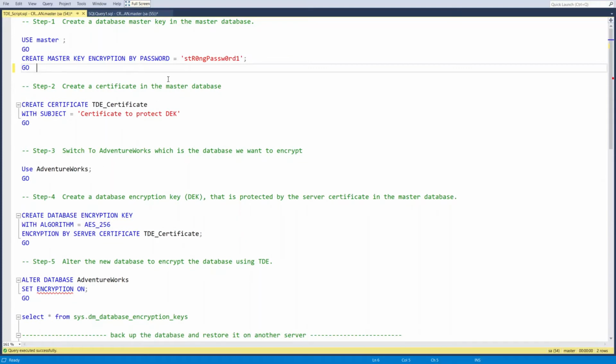So moving on, in the second step, we need to create a certificate. And this certificate is really important because it is used to encrypt our database encryption key that we are going to create later in our AdventureWorks database, right? And it also creates a private key, which is really important as well because it is required to decrypt the data when it's read into memory, right?